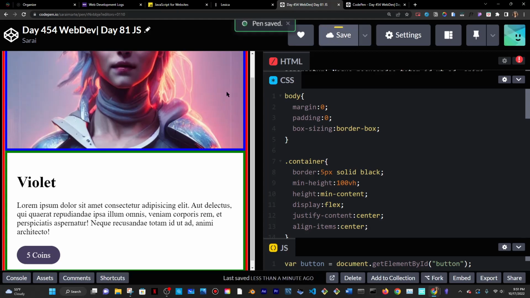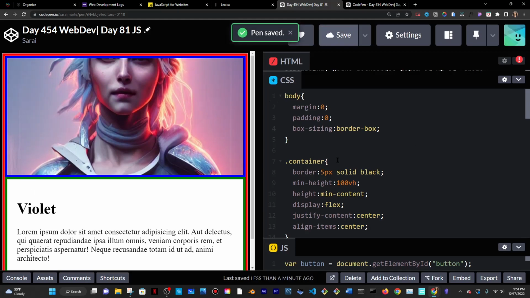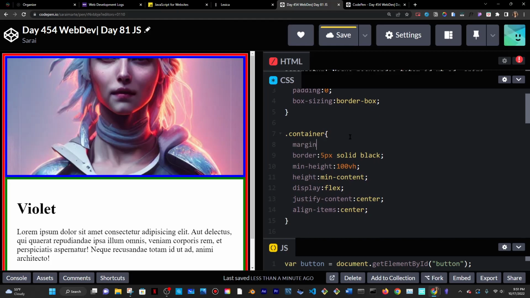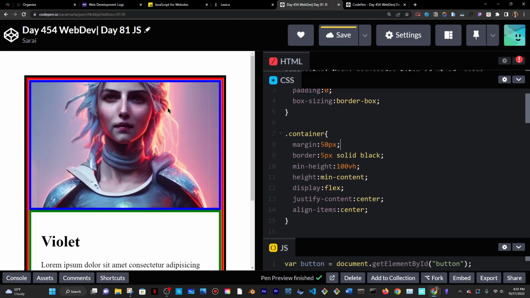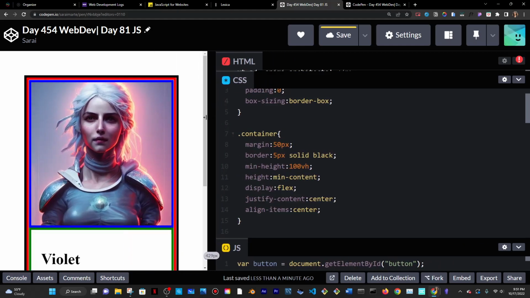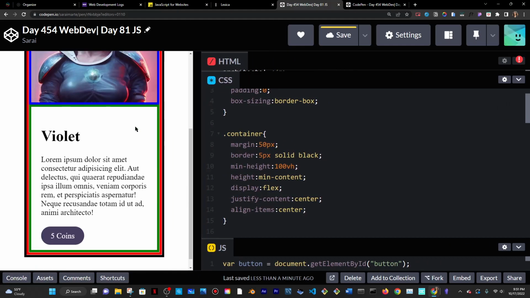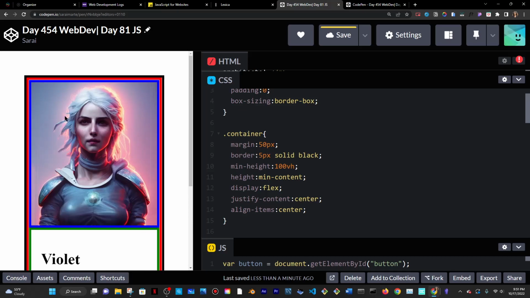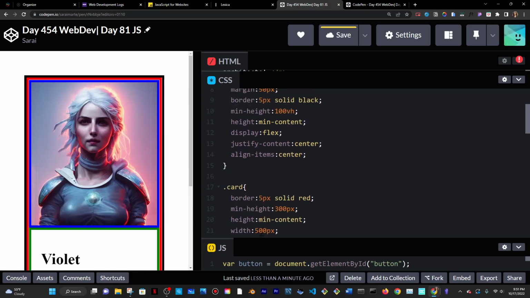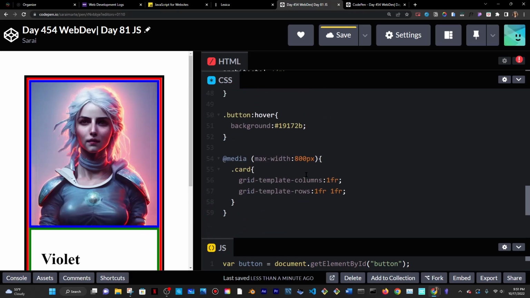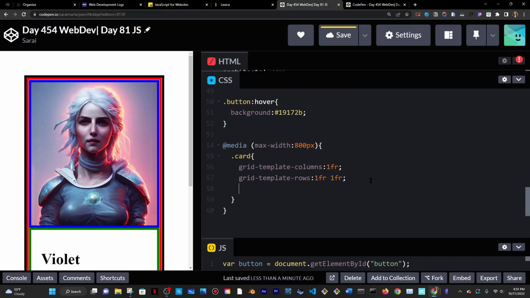And let me save that. And then I would want there to be some spacing. So what I'll do is I'll give this a margin of 50 pixels, so there's space around the container and it looks a little bit better. And I think that I want it to kind of stay at this height over here. So what I'll do is give the card in the media query a certain width of, I don't know, what width is this? 400? That's too much, isn't it?